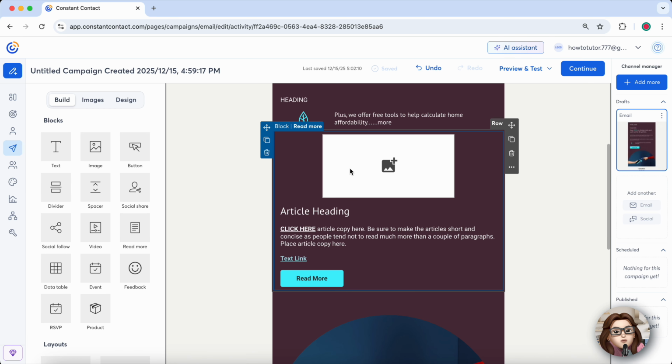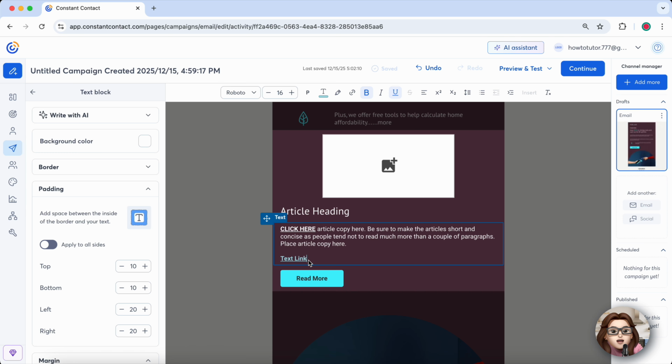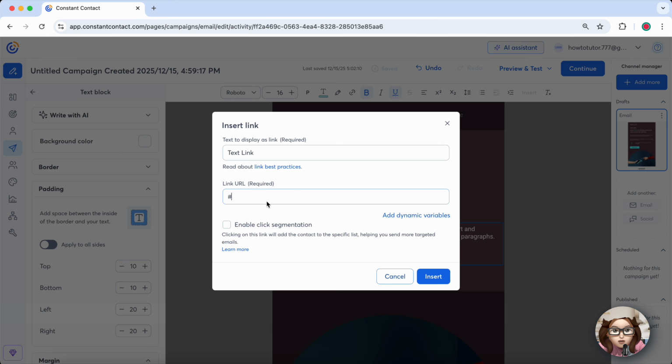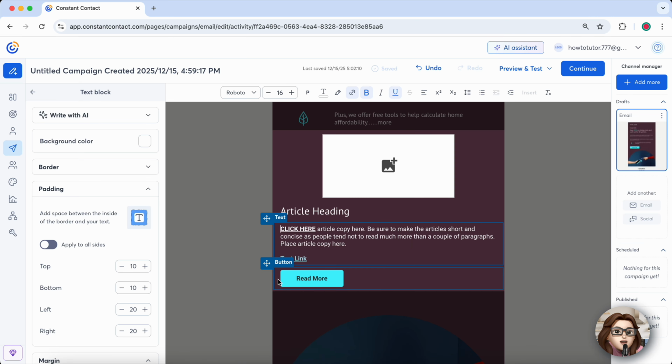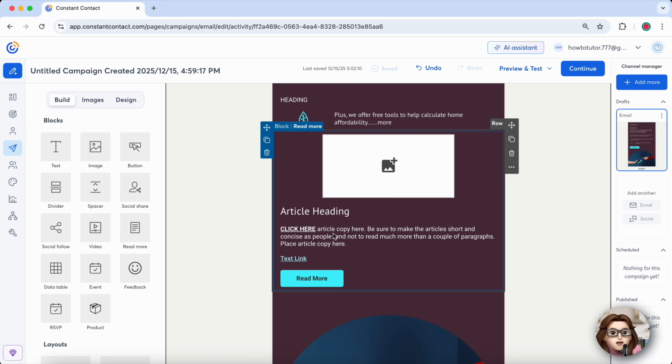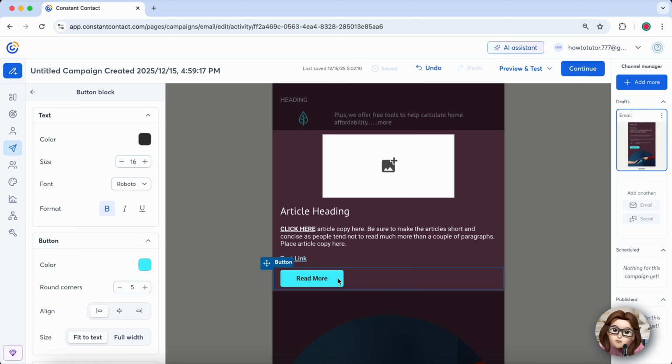Once the block is in place, click on it to customize it. You'll see a field where you can add the link to your full content. Paste the link for your blog post, article or web page. After you insert the link, Constant Contact will automatically generate a preview. This preview usually includes a title, a short description, and an image if one is available. This makes your email more attractive and helps encourage more clicks.